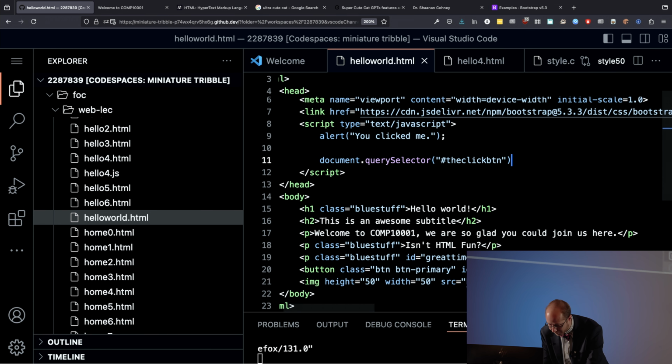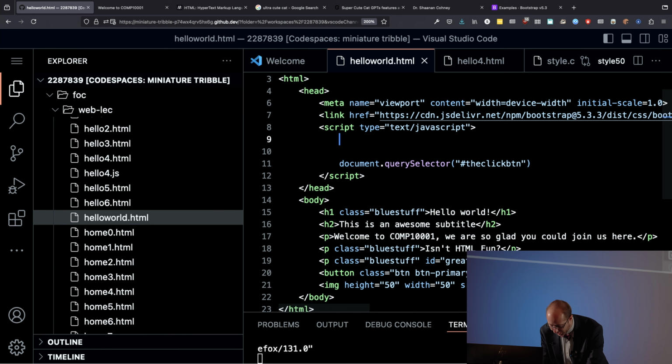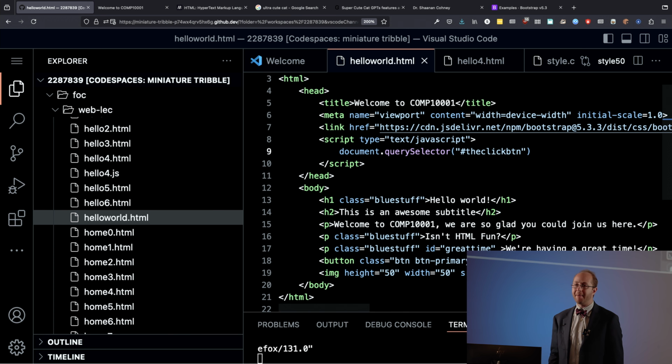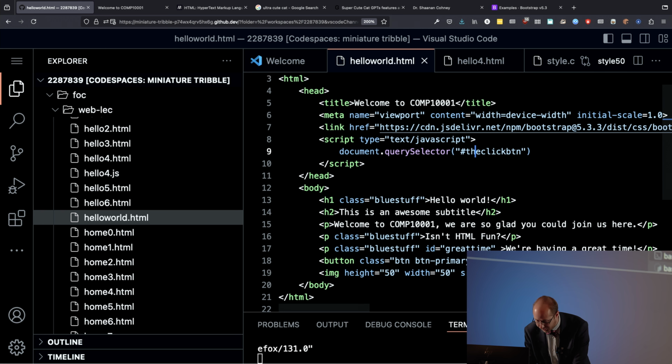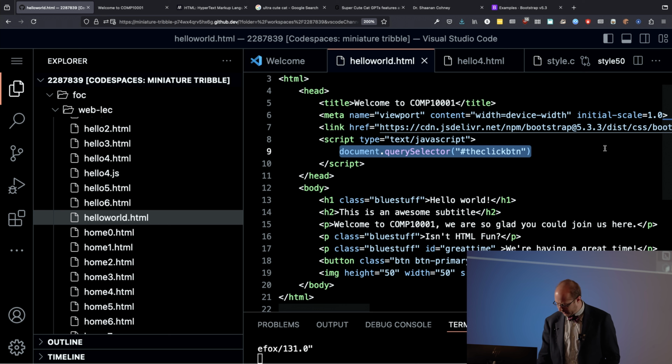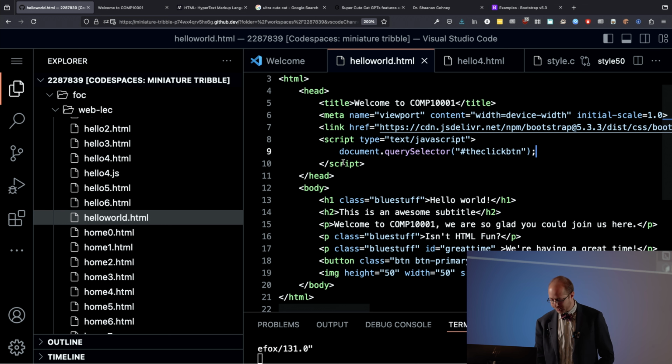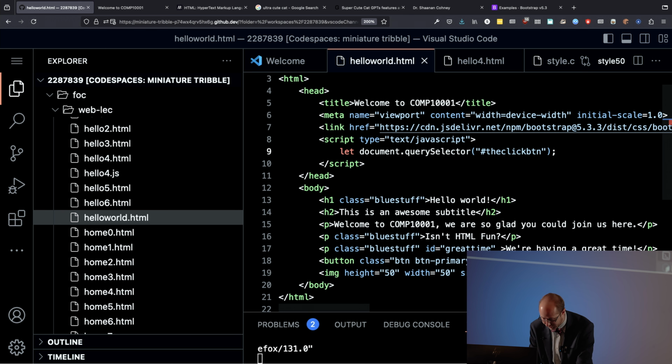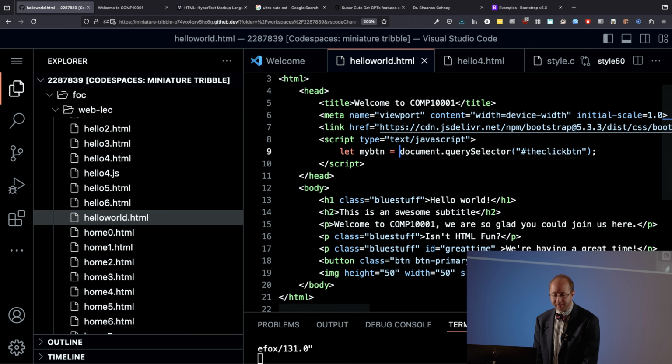So this command is a function, and what the function returns is whatever matches that CSS selector. So this function is going to return the button. And now it's probably useful, I'm going to add my semicolon. We're going to want to store the result of that function in a variable, just like we do in Python. But in JavaScript, we're typically going to create a variable using this syntax, using the word let prefixed before the variable name that we want to create. So let my button equal document.querySelector equals the click button.